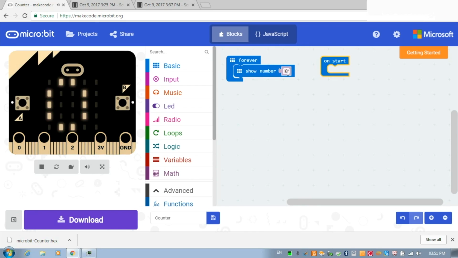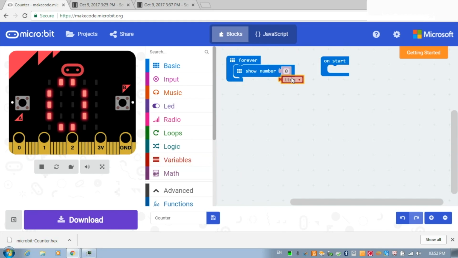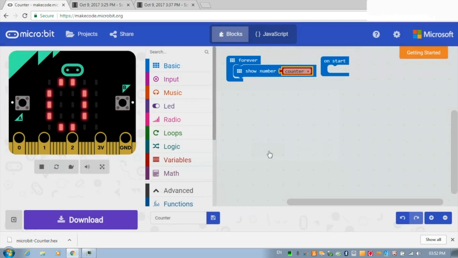Alright, before we start, because we are going to keep changing the number, it cannot remain as 0. So we need to introduce a new variable. You go to the variable tab, click on the item, and then we need to rename the variable, and we'll rename it as counter. So the forever loop is now always showing the number depending on what number it is.